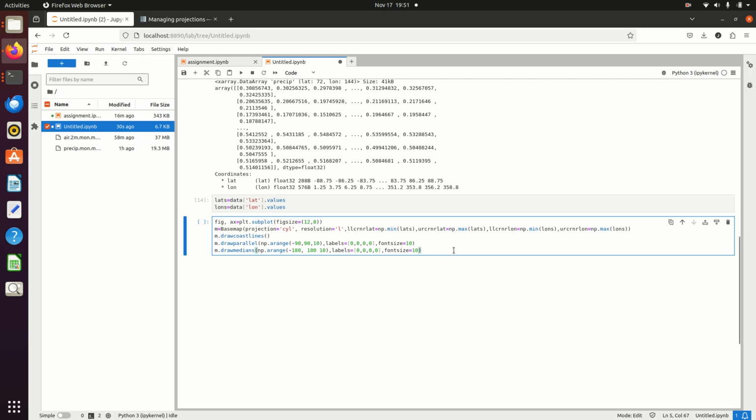Next we need to add the axis detail, but before that we need to create a mesh grid, that is lon and lat. Remember, in a 2D diagram it should be lon in the x-axis and lat in the y-axis. So np dot meshgrid.